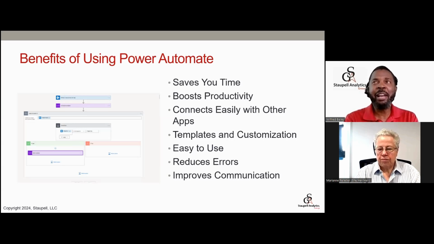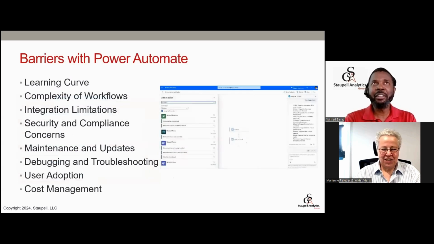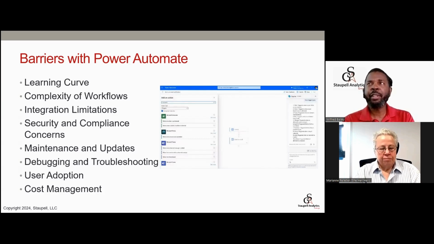Please note, I am not here to sell you Power Automate, so I have no problem covering the next part, which is going to be the barriers with Power Automate. One is the learning curve. Although Power Automate is designed to be user-friendly, there is still a learning curve, especially for those who are not familiar with automation concepts or the specific logic required to set up effective flows. Users need to understand how triggers and actions work within the context of their specific needs.